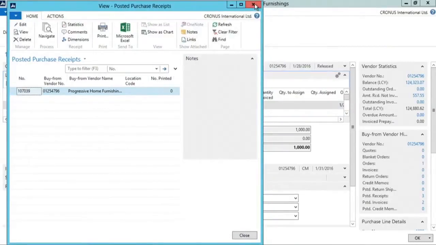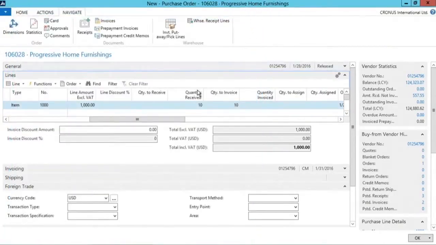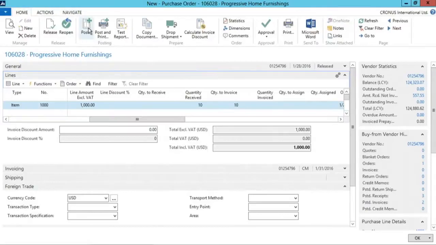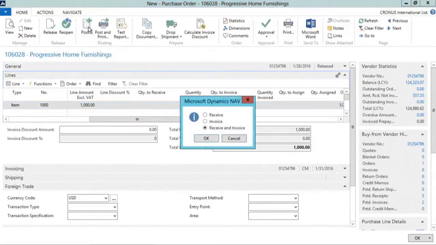If I go into Navigate, I can always have a look at the receipt document which was created for my purchase. So now I'm actually ready to invoice this purchase order, and in order to do that, I'm going to click again on the post button, or I'm going to use the shortcut F9. I'm going to create the invoice by selecting invoice in here. Remember, if you select the last option, the application is going to take care of everything in one step.